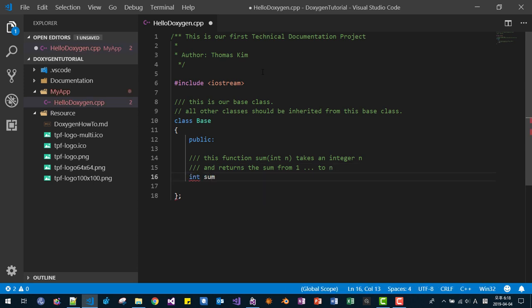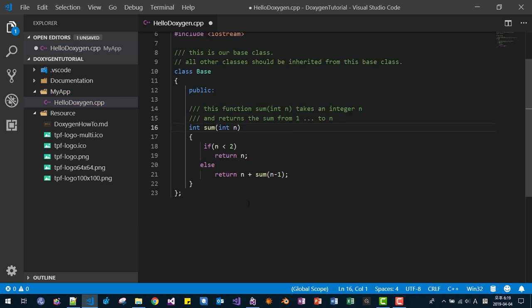int sum, int n, if n less than 2, return n, else return n plus sum, n minus 1. So we are creating a recursive member function. Now we can create another class. This is a derived class from class base. This is solely for demonstration purpose.